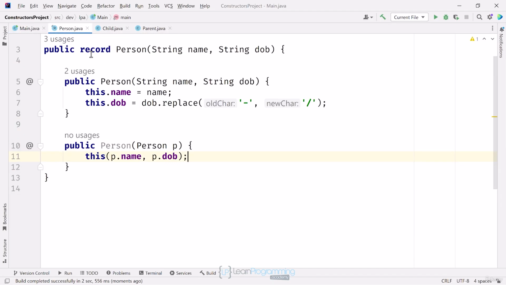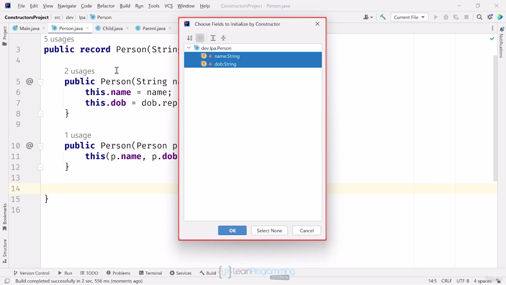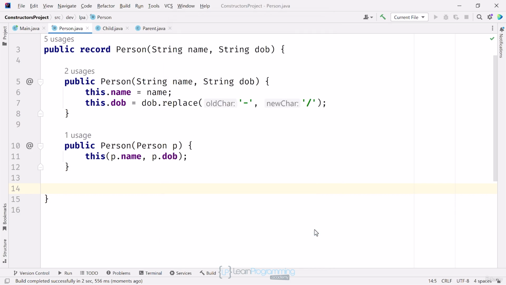Getting back to my person record, you probably noticed what happened when I created that second constructor. Let's see what happens when I try to generate another constructor. I don't have the three choices I had before. I now don't have the option to create a compact or canonical constructor. I can only generate a custom constructor. I'll close that pop-up without generating anything. What happened to my other options?